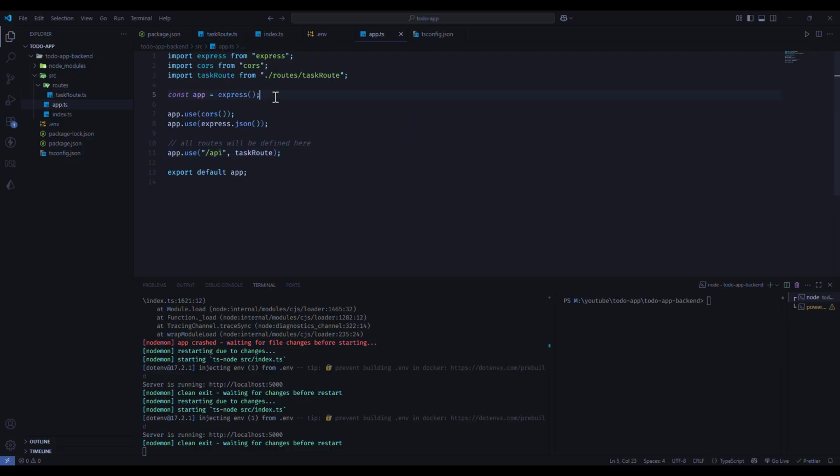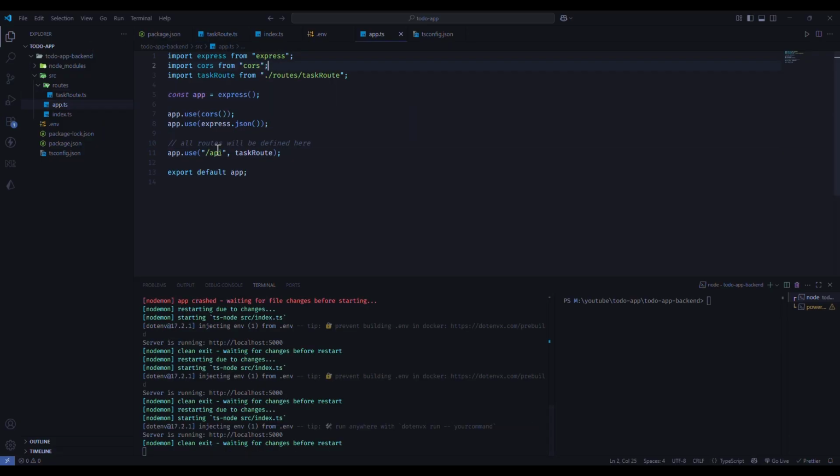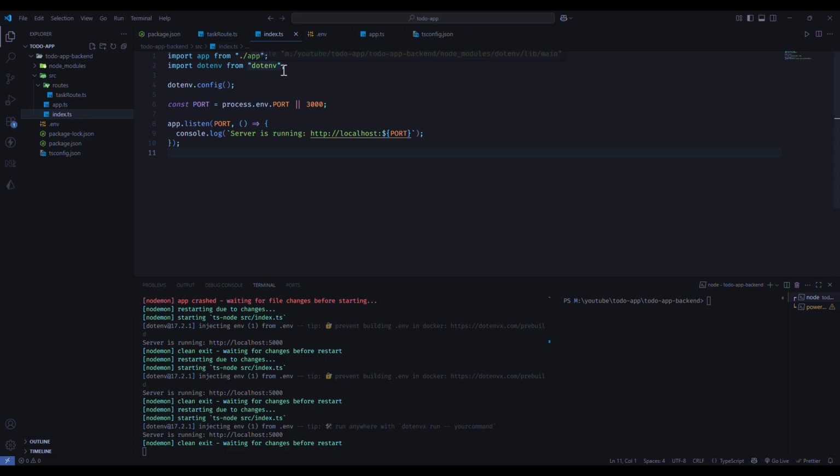So here in the app, we are using cors and express.json. Everything is good. In the index.js we are importing our app and we are listening to this port.